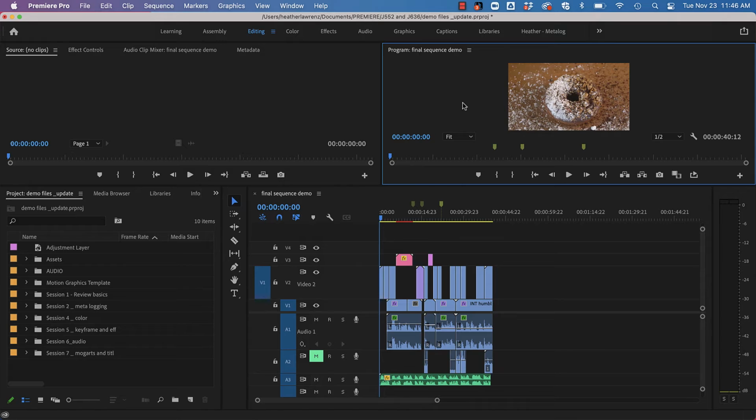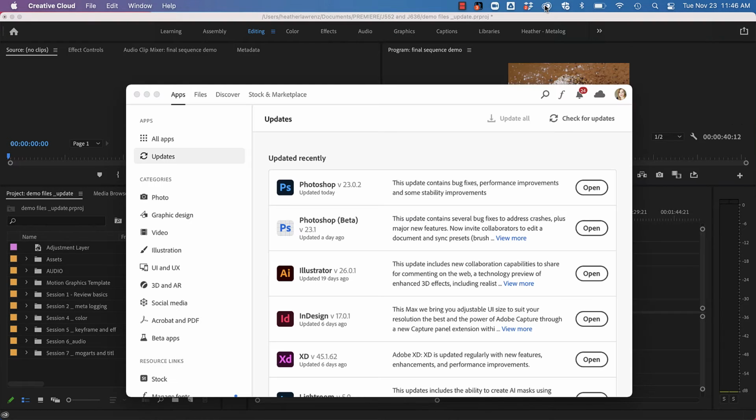Latest update of Premiere, you can simplify your sequence, which makes it so much easier to share with clients and collaborators. So just to refresh on how you make sure that you have the updated version, click your Creative Cloud, click Apps, then Updates, and then just make sure that you don't have any that need updating.